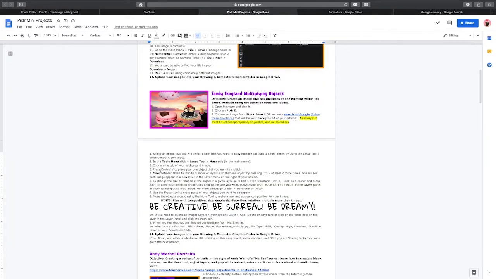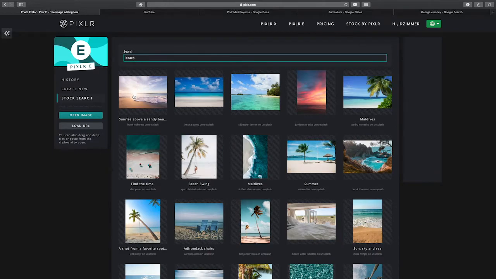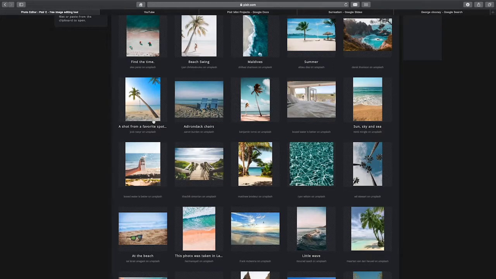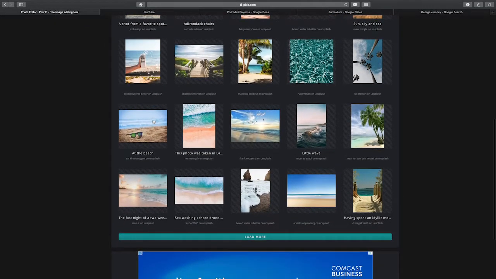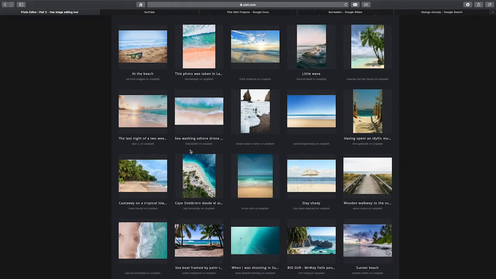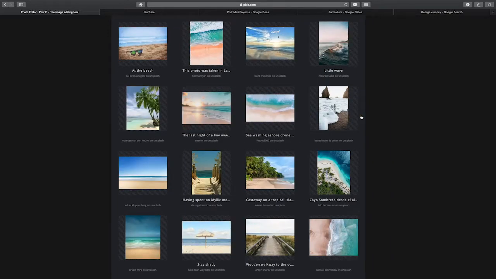So to the directions, I am looking for the background image, the stage of which I'm going to set my surreal image, the image that might look like a dream or looks like something from my subconscious. If you can see here, as I scroll down, you can go to load more. And I like this image, wooden walkway, so I'm going to choose this.